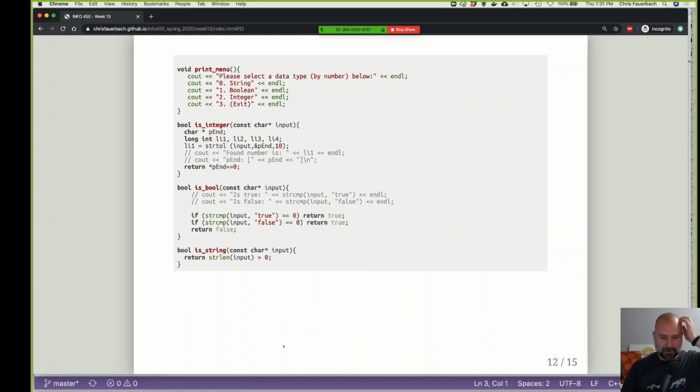Then my actual function implementations. So my print menu function literally prints out those things. The reason I put that in a function is now I can just call the function over and over again, and it kind of cleans up the code in my main function.